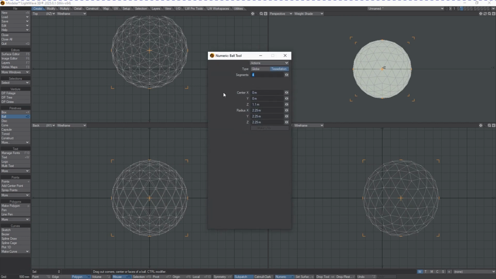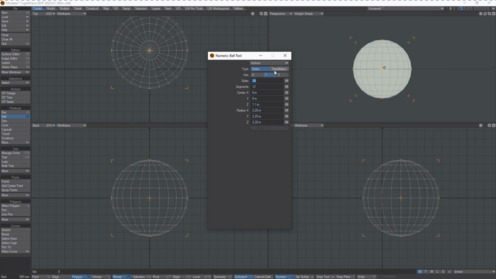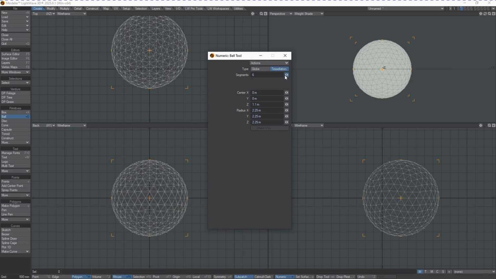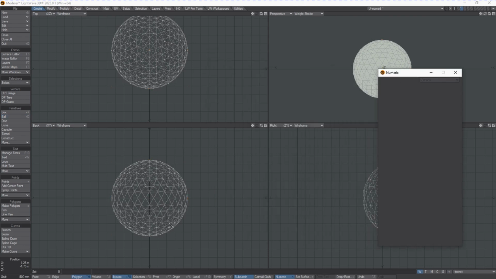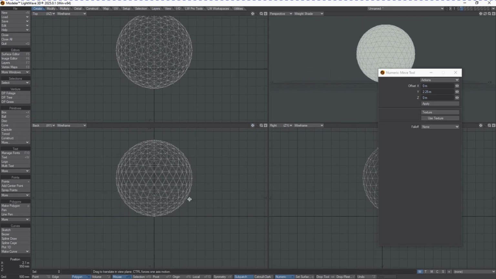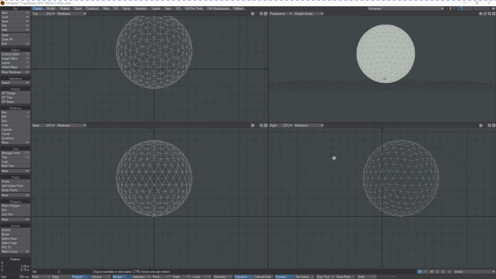I would suggest hitting the N key to bring up the numeric value box for this tool, and make sure that you're on tessellation rather than globe. Tessellation seems to work a lot better for something like this. And give yourself a few more segments, and you can hit enter and drop that tool. Now, I'm going to just push this ball up into the positive Y space a little bit here, and then I'm going to proceed to delete a portion of this ball.